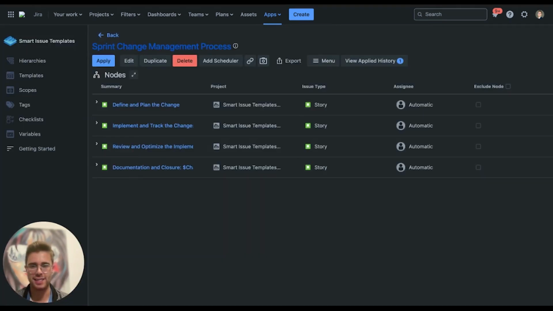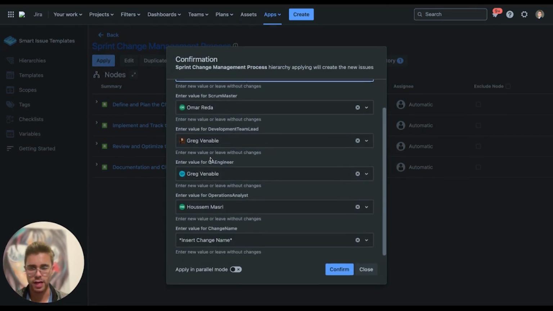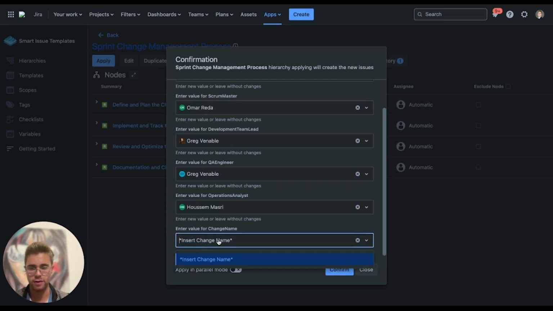So we are back inside our traditional hierarchy screen. We see our sprint change management process here, and I'm going to actually apply this hierarchy. So I'll click apply. As you can see, we have all of our user variables that we set previously. Okay, and we have our change name text variable.